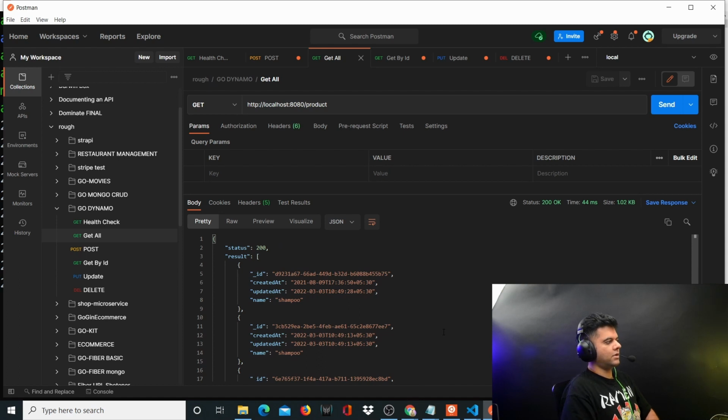So basically this is what I want to show you, these six different APIs, that's the complete CRUD, working perfectly fine with DynamoDB. It's a bulletproof CRUD system.